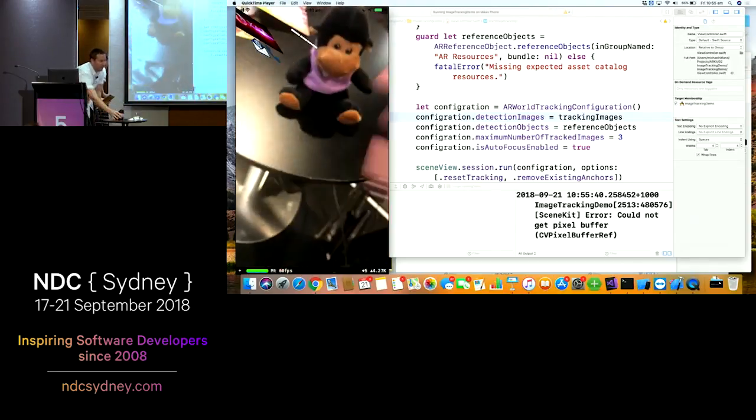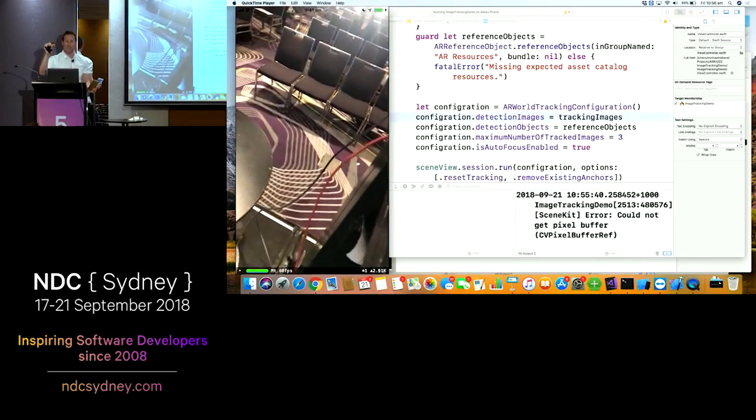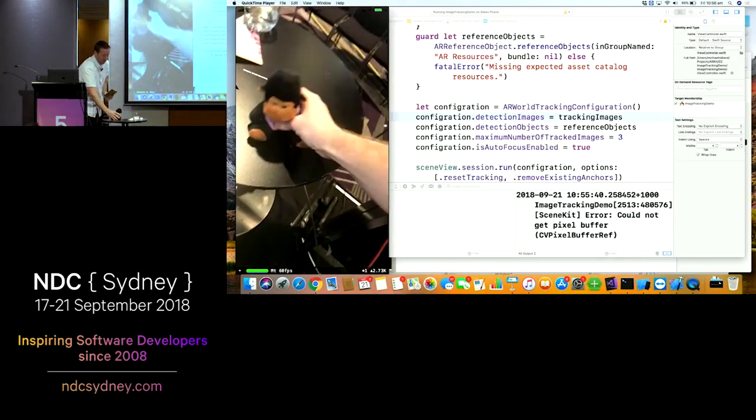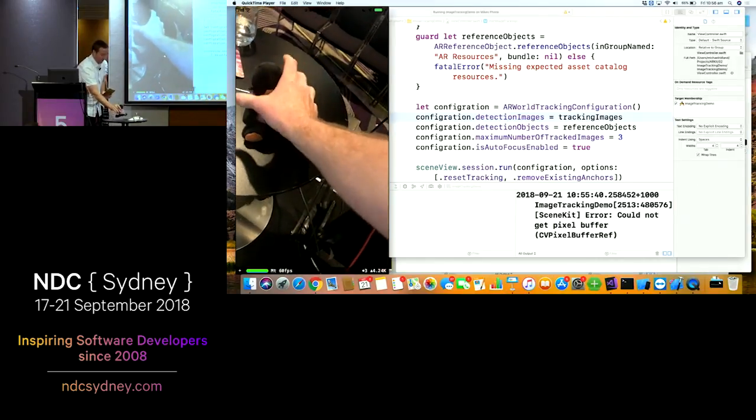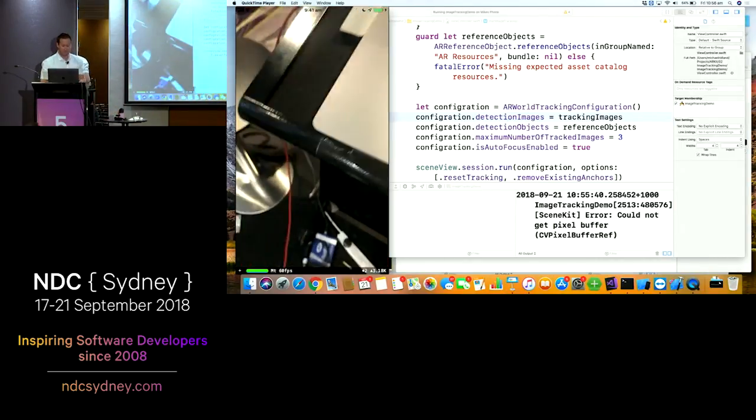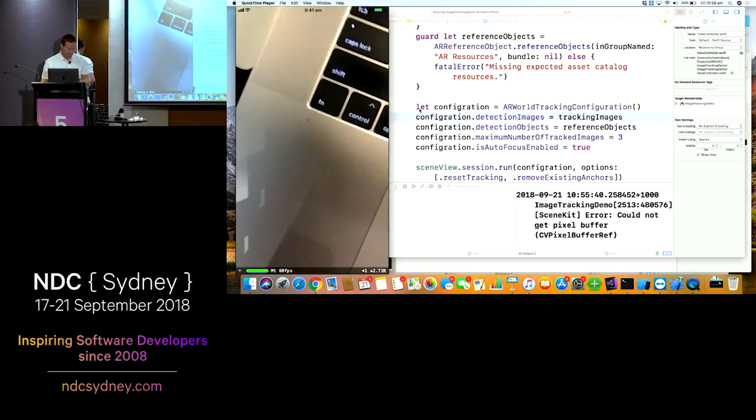The problem that I found with this is because it's a soft toy, it changes shape. So all the points that it's collected when it's done the scan have actually changed. So it doesn't really work with soft toys. It's a good note. Good note.